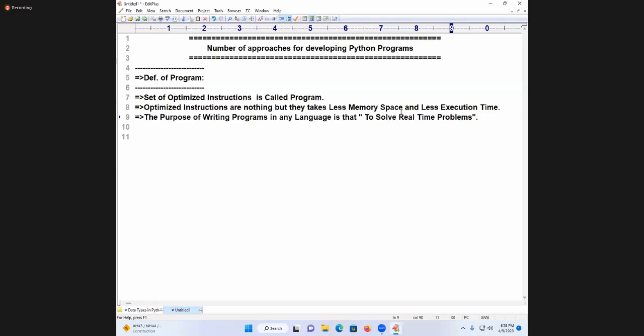Like one transaction I want to take: withdraw from one account and deposit in another account. That is called one task. For the task I need to write some optimized instructions. Is it not called a program? That program is doing what? Solving my real-time problems.